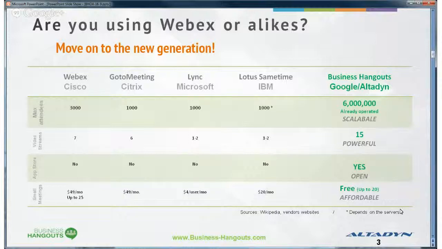Maximum number of attendees are typically limited to 1,000 or a few thousand. As you know, with Google Plus and now Business Hangouts on top of it, there's literally no limitation. You have seen Hangouts with millions of users. The number of video streams, as you know, you have up to 10, and if you have an enterprise account, 15 streams, all HD, possible with this platform.